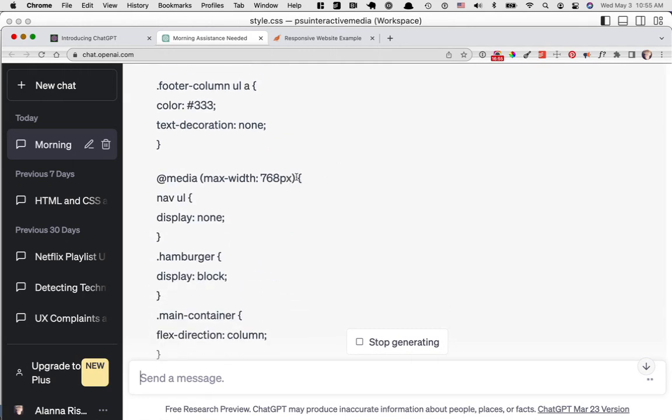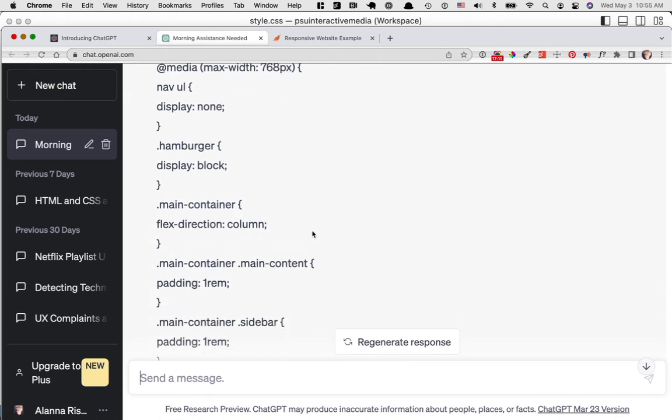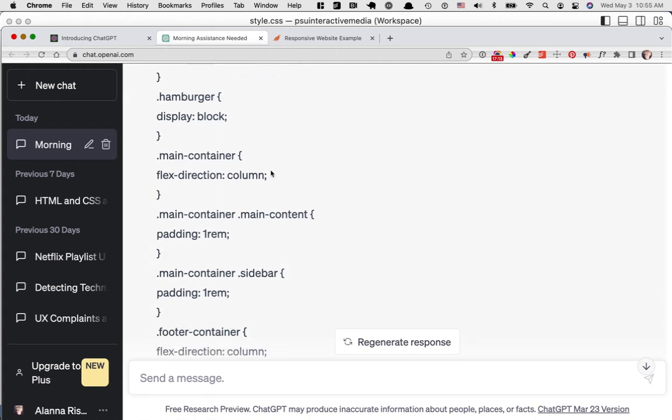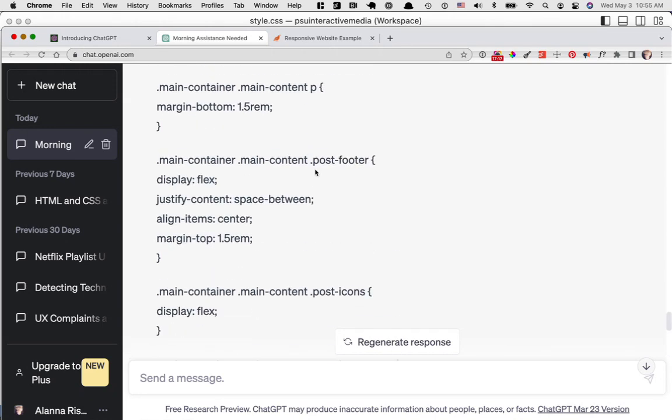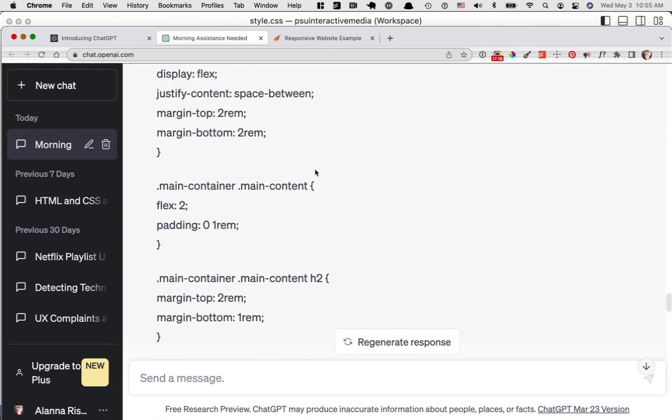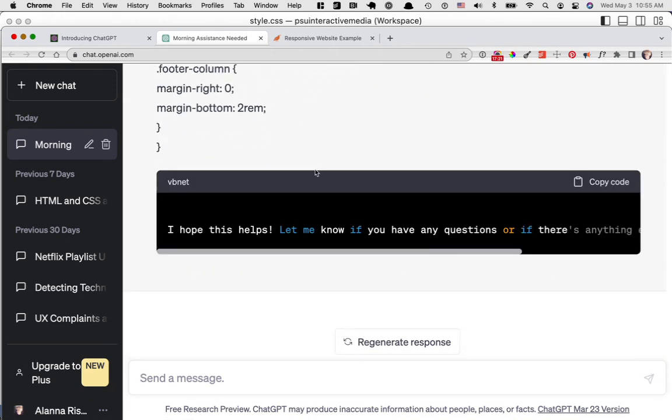And here's our media query. So I didn't even tell it. It used my favorite width for switching to mobile view, which is 768. That is the small iPad in portrait mode. Let's see. Hamburger display block. Okay, and then I'm assuming the hamburger up at top says display none. Let's just copy all this and find out.